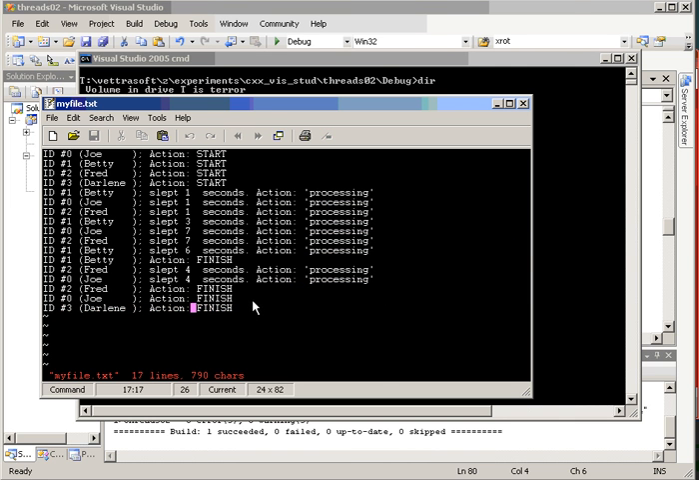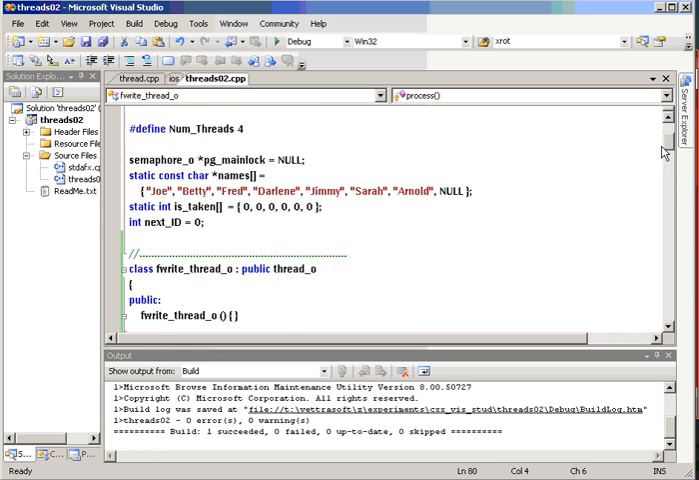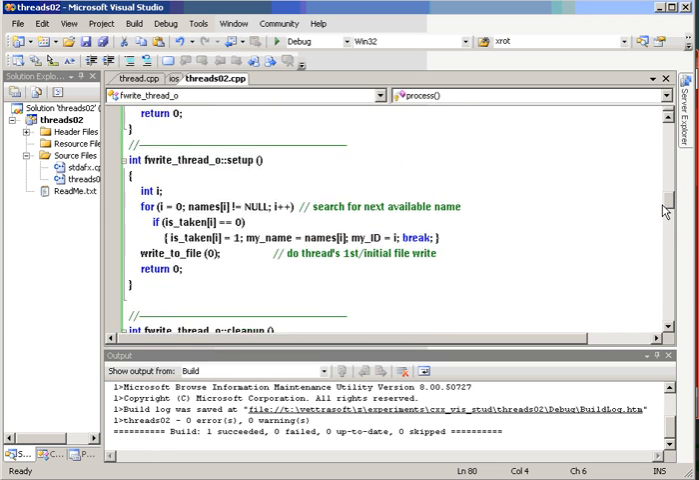So that's how you use threads in the Z directory. We couldn't make it any easier.